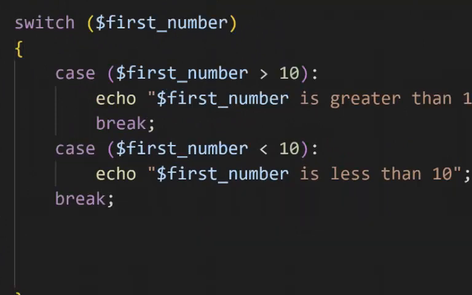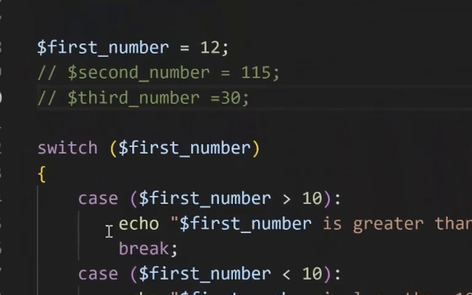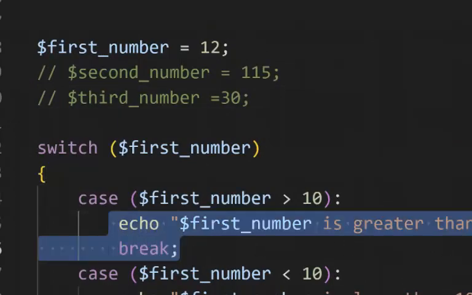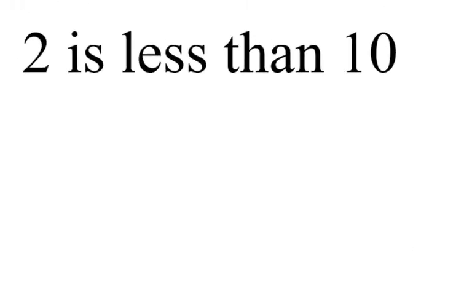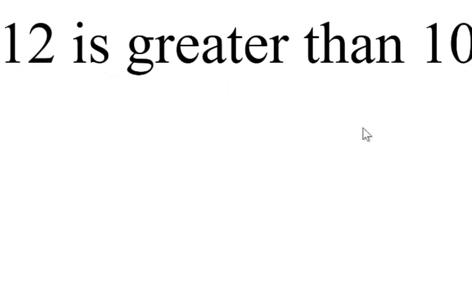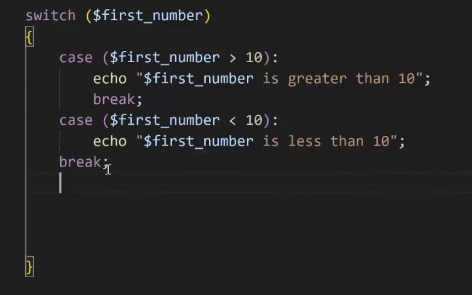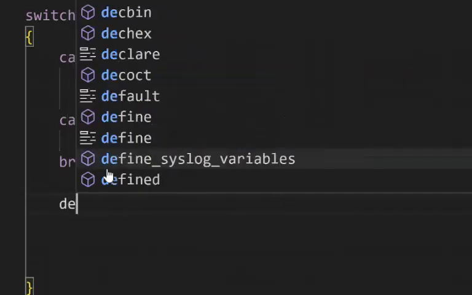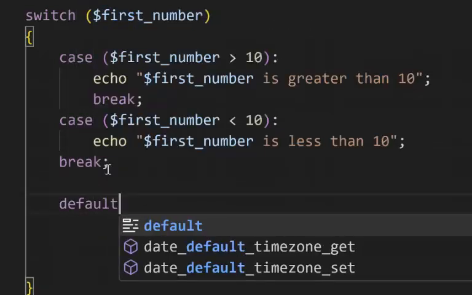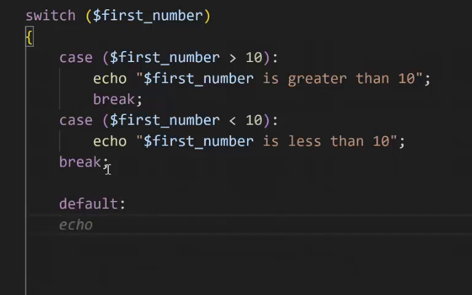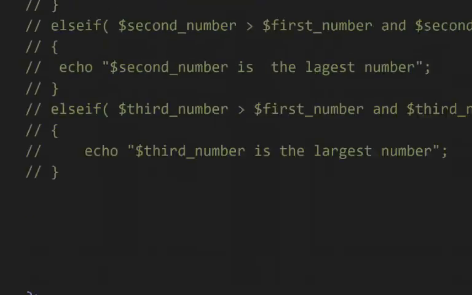If we put 10 here to make this one 12 and run, the first one will run, that first number is greater than 10. We'll have 12 is greater than 10. Using the switch statement, there is an area where you put default, where you put whatever condition is similar to the else statement in this situation.